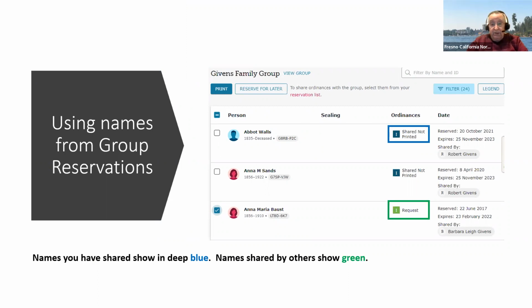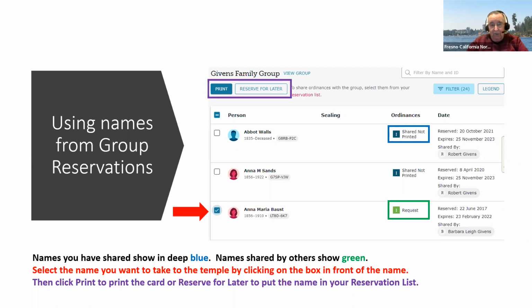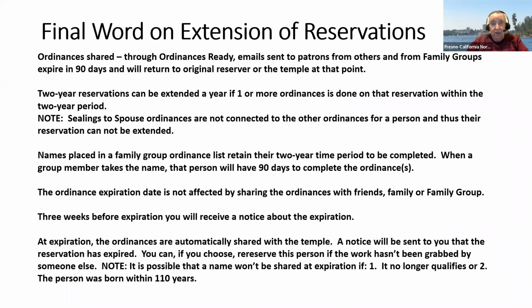To use these names, all we have to do is click on a name and then either click print or reserve for later. In other words, it would take it out of here and put it in our personal list for 90 days. So I clicked on Maria, and then I'll click on either print or reserve for later.